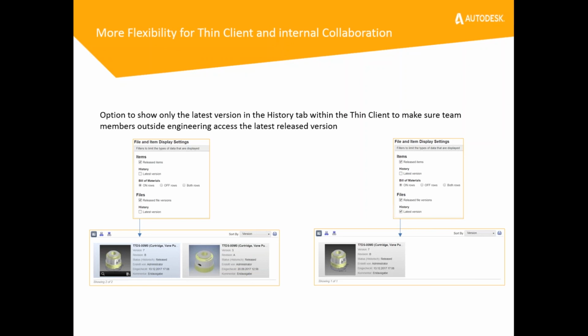So you can now check the latest version. And I think that was probably a customer request too. That's an option now. You check that box and you're only going to see released revision C and you don't see the previous ones. So pretty minor deal there, but it's certainly something I think a lot of customers are going to appreciate.